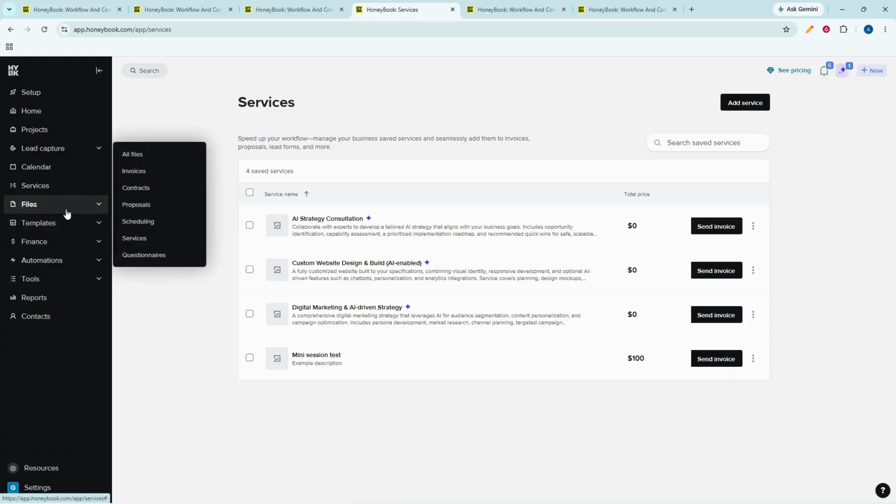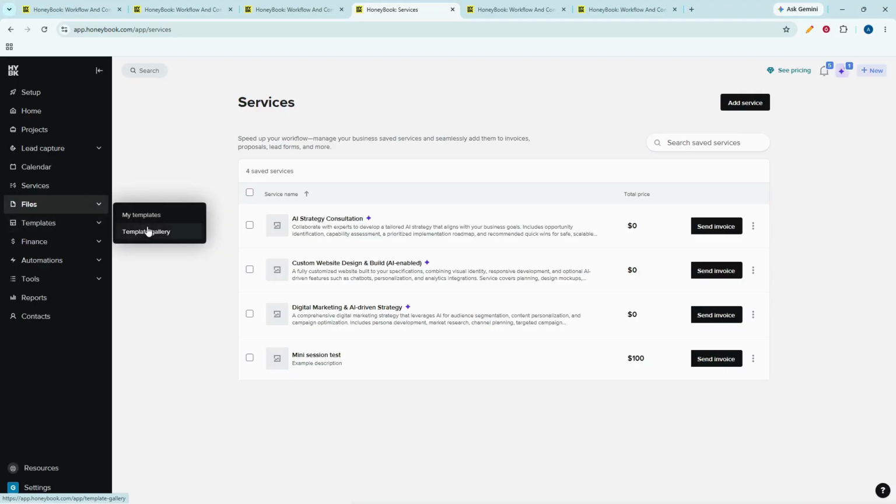From there, go to templates. Templates are helpful because they let you create reusable versions of contracts, proposals, invoices, emails, and other documents. This can make your workflow much faster and more consistent.